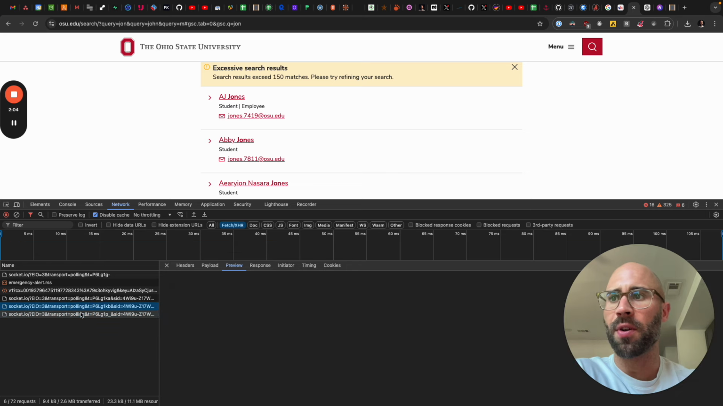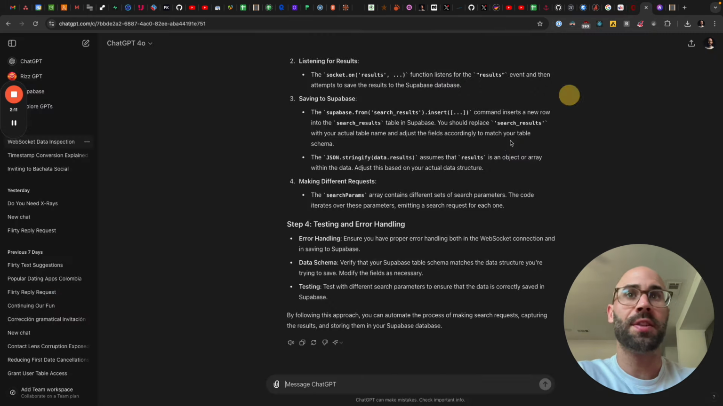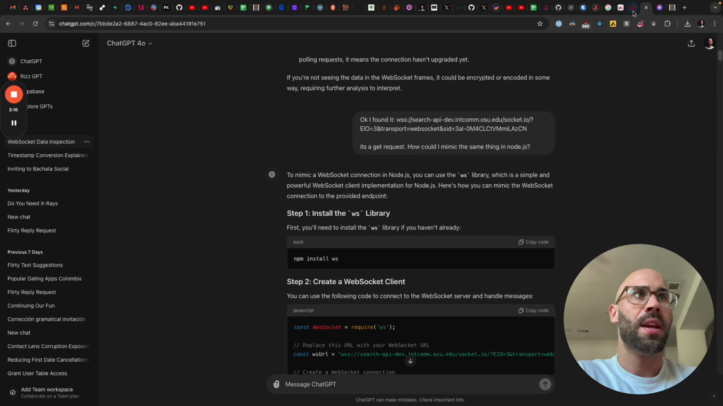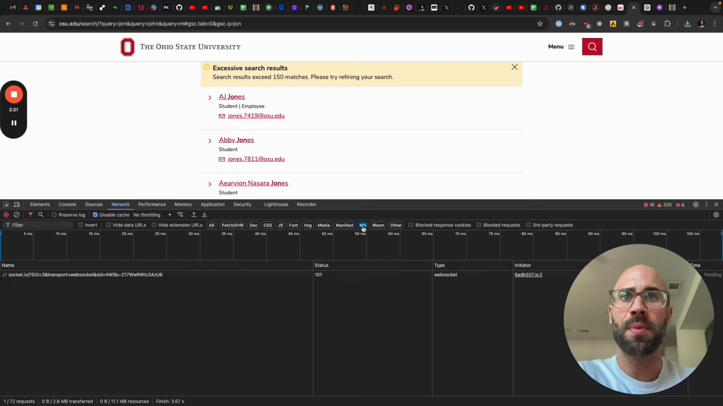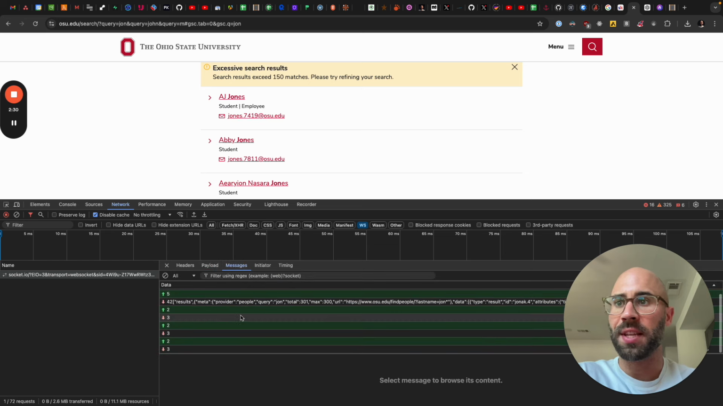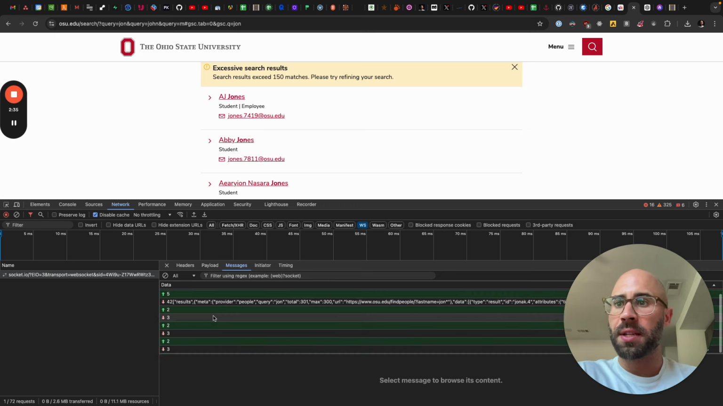If you look at the preview of all of this, it's just polling, whatever, but no data. So I was like, how do I do that? And then I just asked ChatGPT a bunch of questions. ChatGPT for the win, and I figured it out. It turns out if you filter by WS, that stands for WebSocket, and you can see the WebSocket right here. We see all these interesting little things here. I didn't know what any of this meant, and now I think I have a better idea.